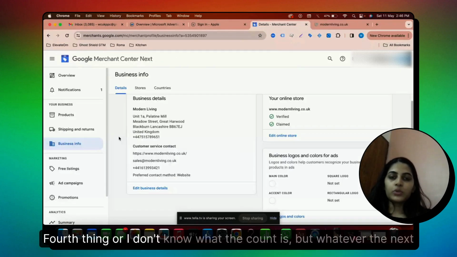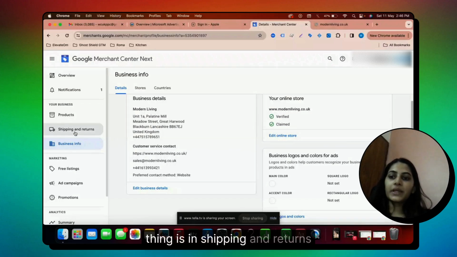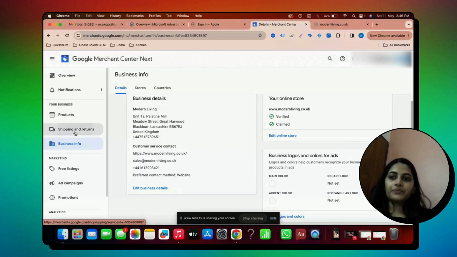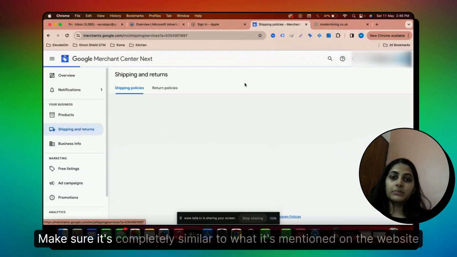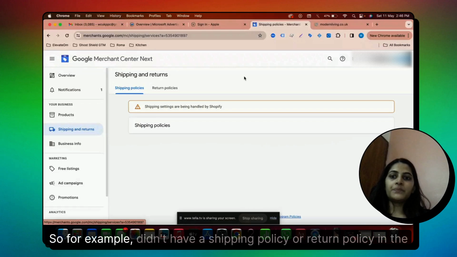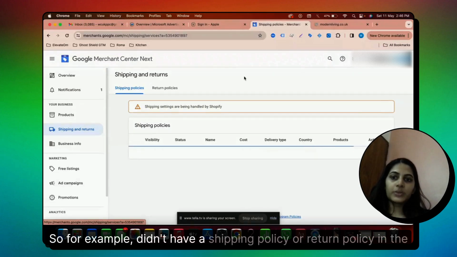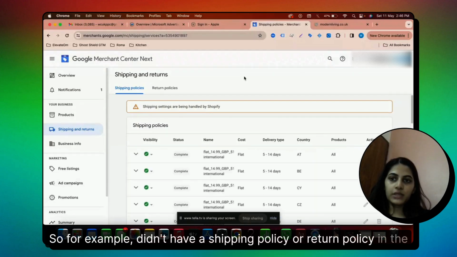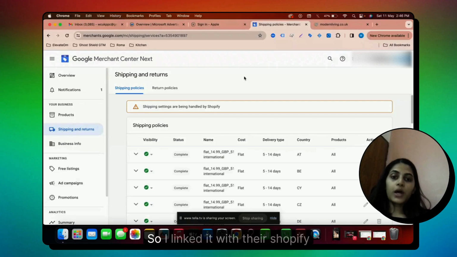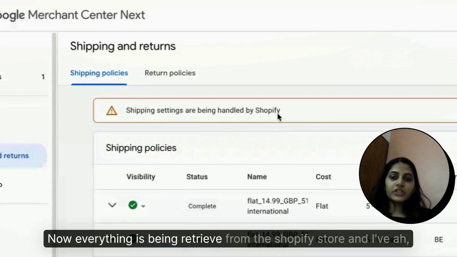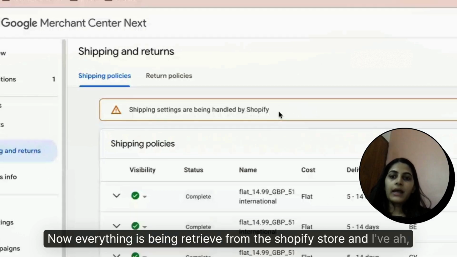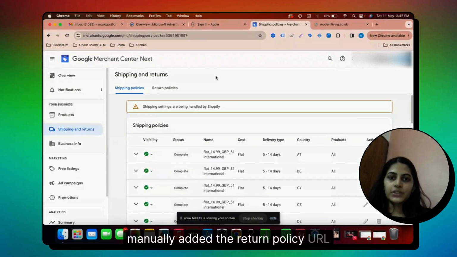Fourth thing, or I don't know what the count is, but whatever. The next thing is in shipping and returns. This data also needs to come from your website. Make sure it's completely similar to what it's mentioned on the website. So for example, they didn't have a shipping policy or return policy in the merchant center, so I linked it with their Shopify. Now everything is being retrieved from the Shopify store, and I've manually added the return policy URL.